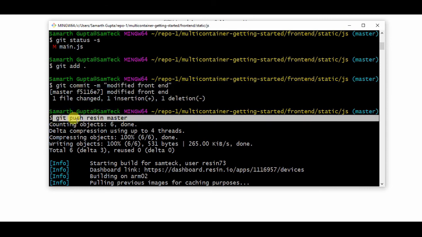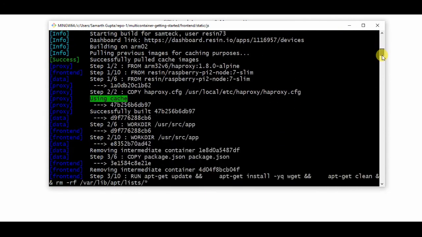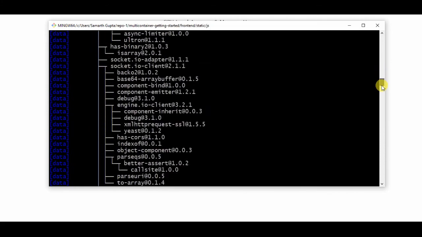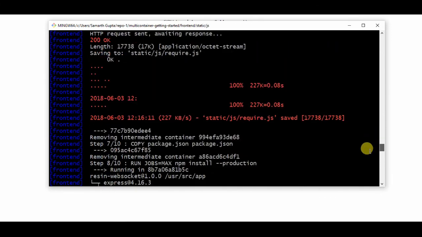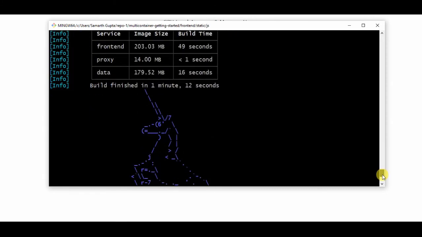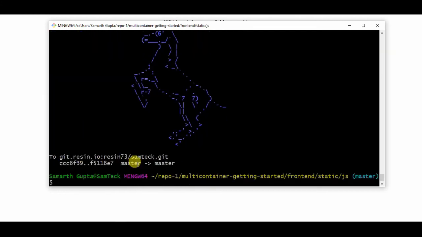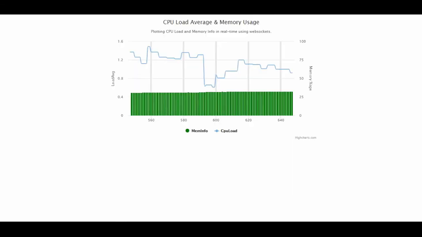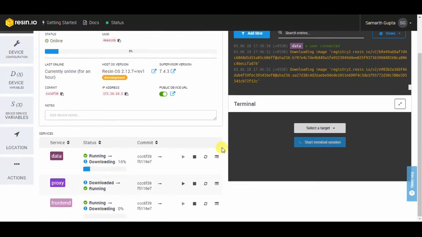Here is the most important thing. We use git push resin master. From the side of the developer, you just have to press git push resin master and all of your code will automatically get deployed to the resin servers and all the process will be handled automatically. After that, 3 images will be generated for 3 of our Docker containers, and those images will be automatically sent to all of the Raspberry Pis. Here in the UI you can see that images have started to download.